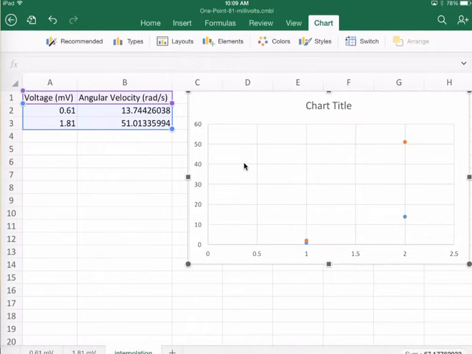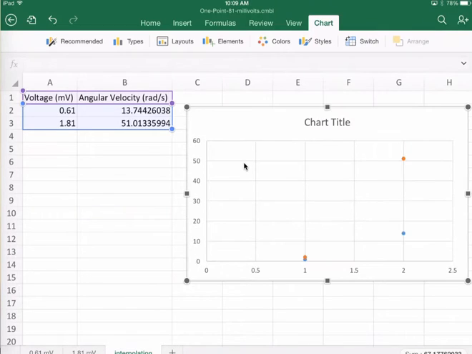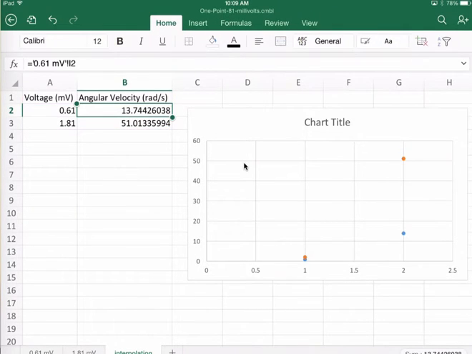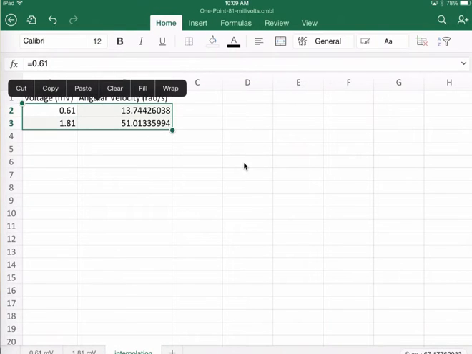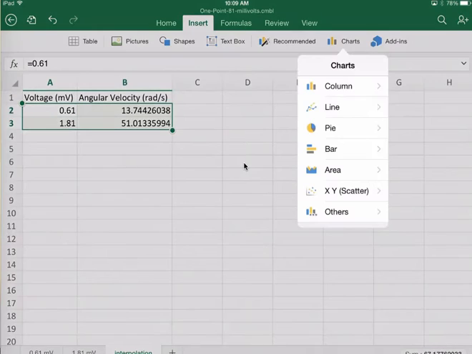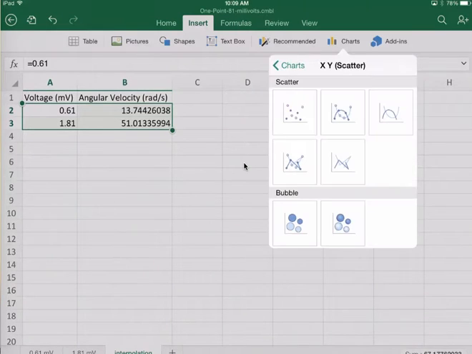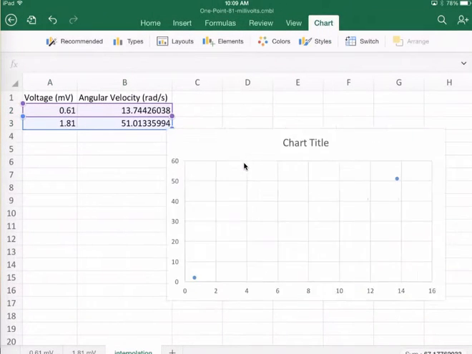And I don't know why it's 2 sets of points on here. I should just have voltage. So let me see. Just delete this. All right, there we go.